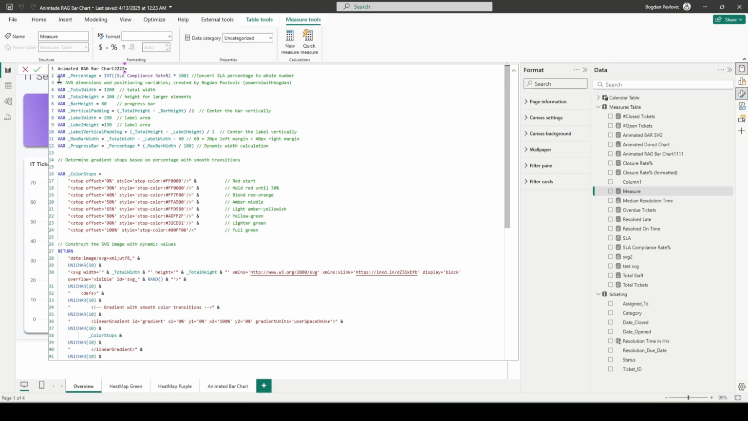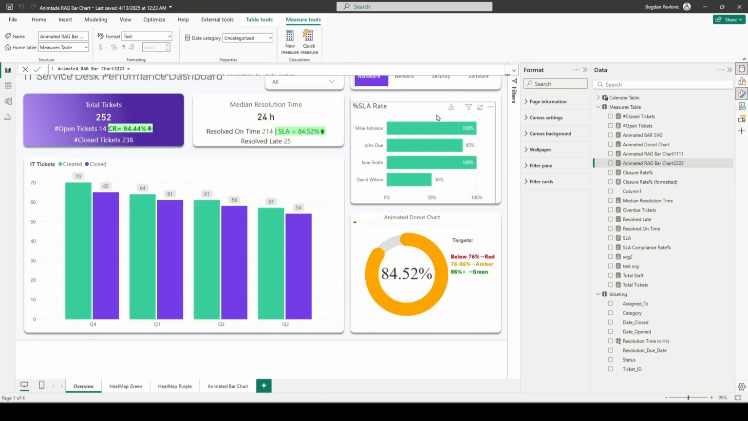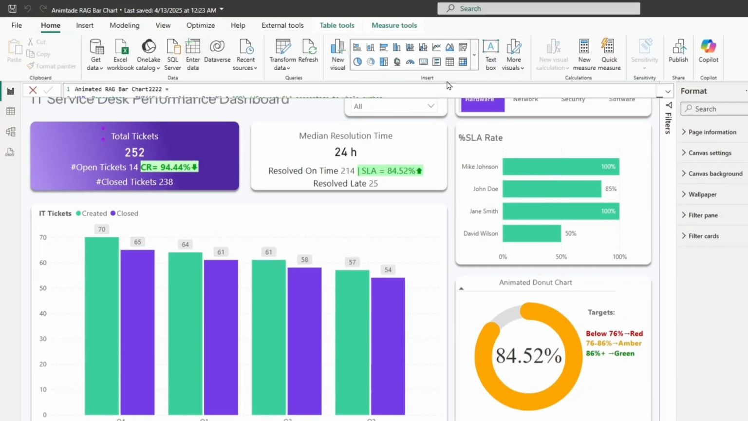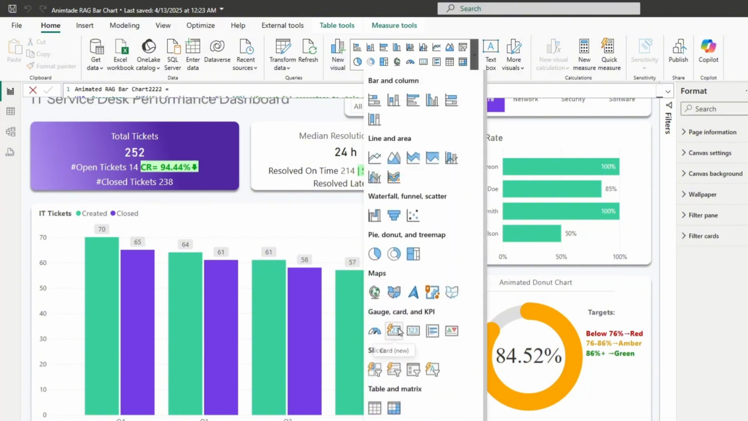And what you will have to do is change only this measure. So in my case, I want to present SLA compliance rate. You can change it to performance, productivity, or whatever measure you have and you want to present in this visualization. So let me just press enter. And since this is an SVG visualization, usually we can use them in table visualization, in matrix visualization, and in a new card visualization. So you cannot use it using bar charts.